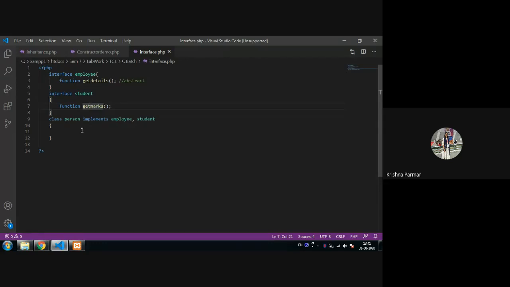So these two methods' code must be available here. Whenever you are implementing your interface, the code of every abstract method must be present in your class. Keep in mind these things. The implementation of getDetails as well as getMarks will be in this class. So we have to implement those methods also.